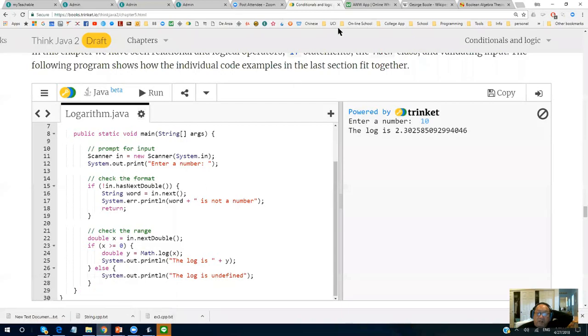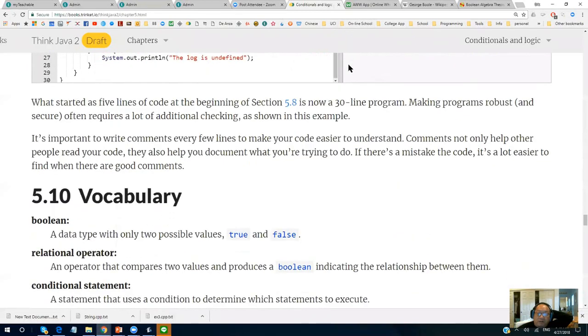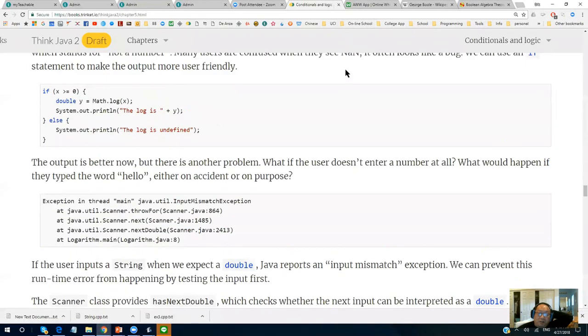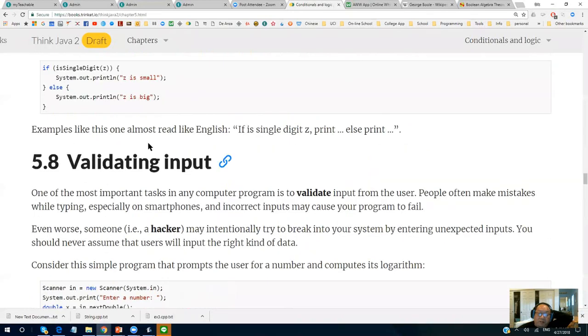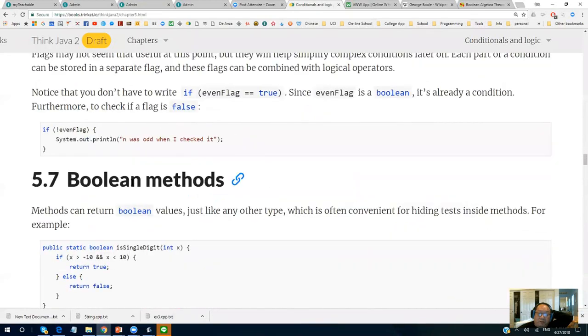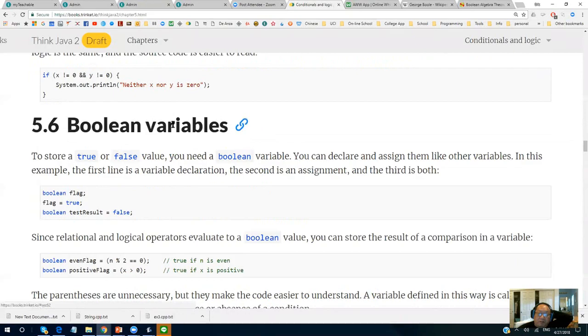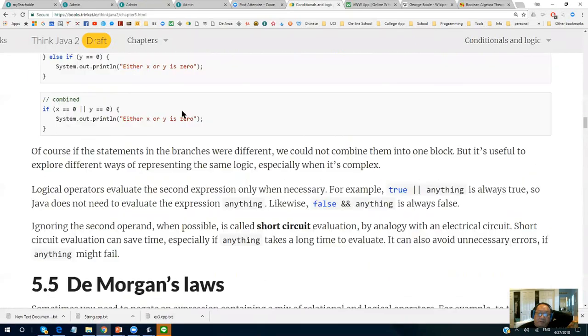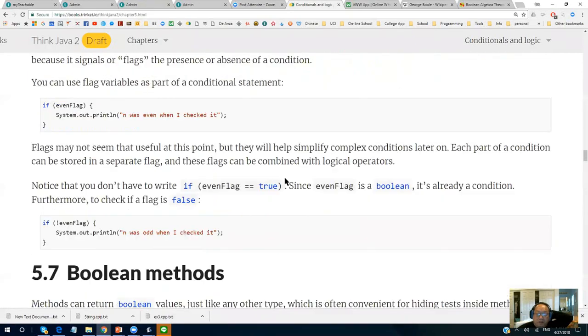Okay. So here we finish this chapter 5. We actually give you this check-in for the input. We give you Boolean methods, a Boolean variable, and also De Morgan's rules for the day.